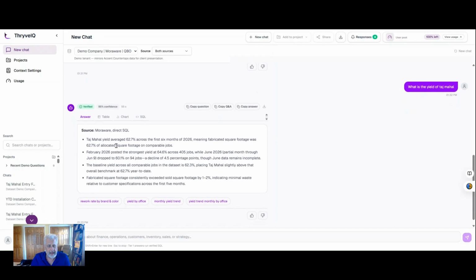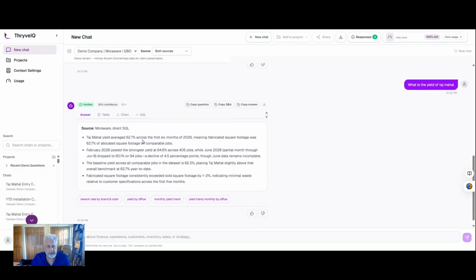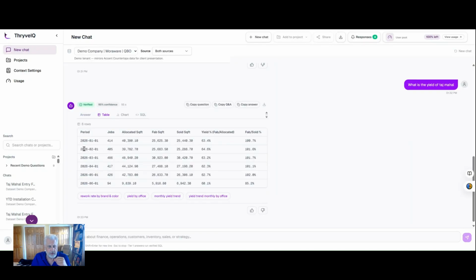So this is cool. Look, Taj Mahal is 62.7% yield. Pretty good. It tells you what the company as a whole is, so you can kind of gauge it by that. But when you go to the table, look, you can look at this. So here's all the jobs in January of Taj. Here is their yield, fab to allocated. But since these guys are selling Taj Mahal by the slab, right? Now all of a sudden their yield by slab is even higher. Here they're using some remnants. Here they must not have sold it by the slab. So some really good information there for you to kind of work with on whatever project you're thinking about.